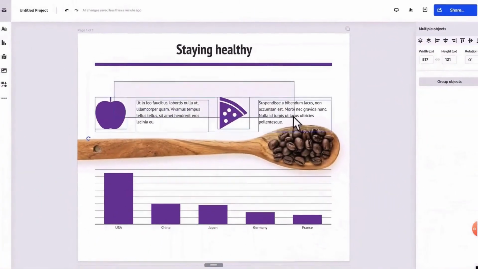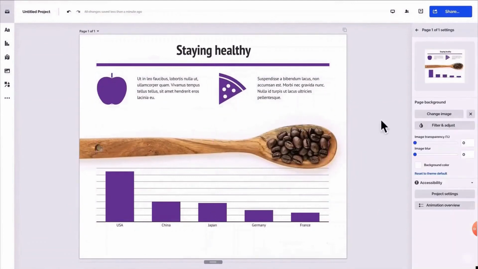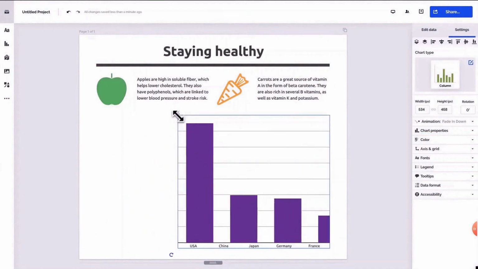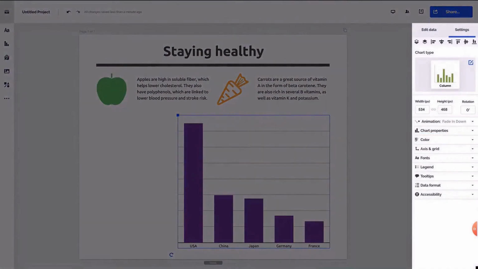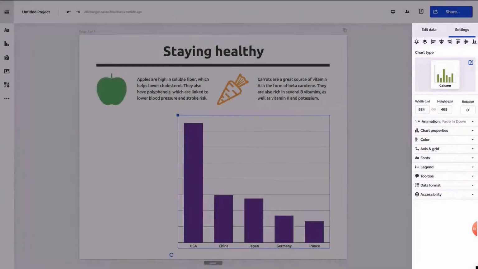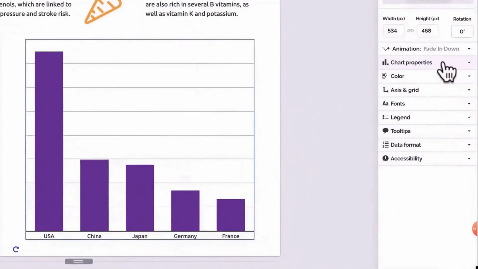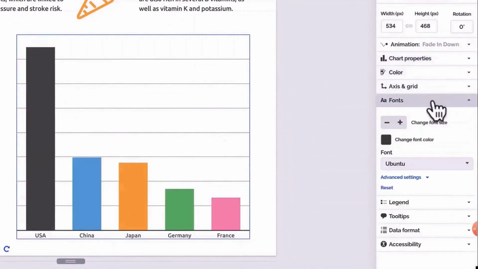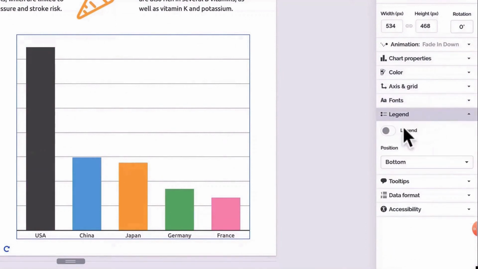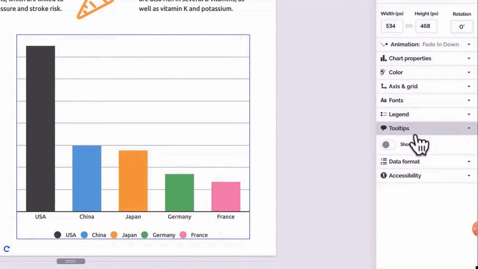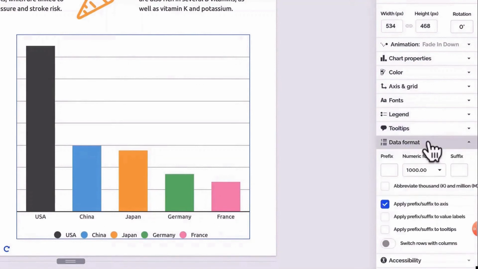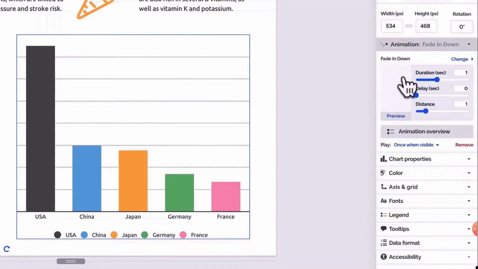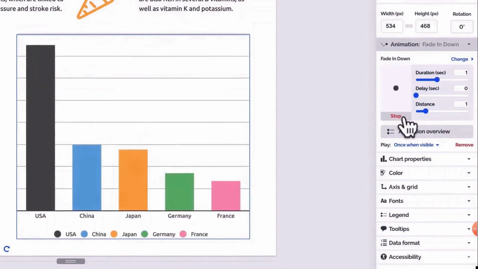Now it's time to start customizing. Everything you see can be moved around and tailored to your liking. Just click on an object and go to the settings panel on the right to make any changes. For example, with your chart, you can change the properties, colors, fonts, add or remove a legend, include a tooltip, and adjust the data format. You can even animate your chart to be displayed in a variety of ways, like this.